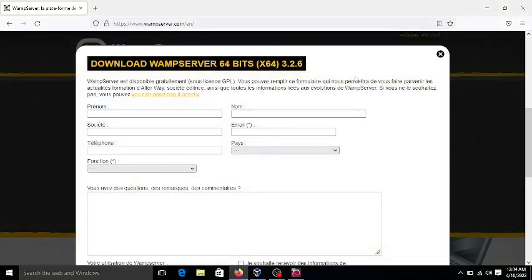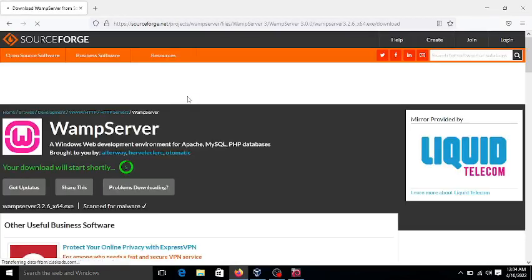So as you can see, it shows an interface here where you have to input some stuff, but we don't even understand the language. So I will click on download directly here, which will redirect me to sourceforge.net, which is where you can download free applications.